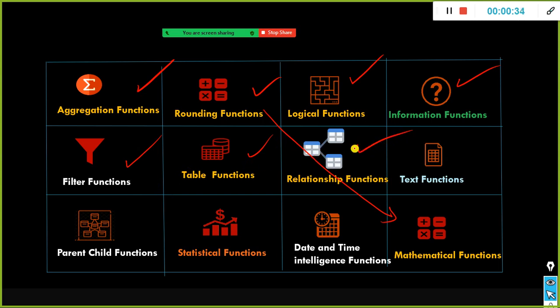Relationship functions I also covered, like related table, cross filter, use relationship, and related. Text functions I also covered, and the find, you remember the find, how to concatenate strings, everything. And now today we plan to target the table functions and the date and time functions. Mathematical already covered. Many statistical functions as part of this I covered, the average and all the things, right? And parent-child functions we will probably take a look at.